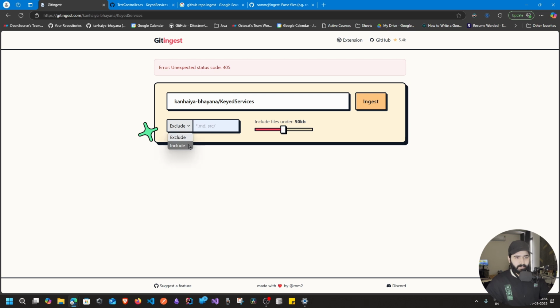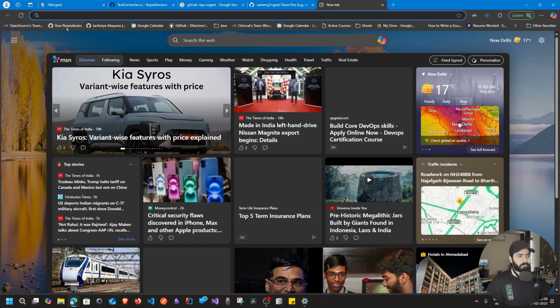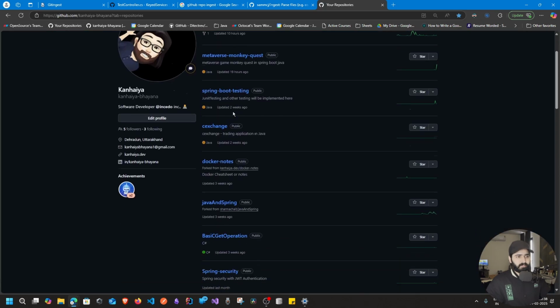But why am I not getting any files here? Okay, let's see. Do we get anything on ingest? Unexpected status code. Okay, let me try with some other repository. Let me see if I get something.